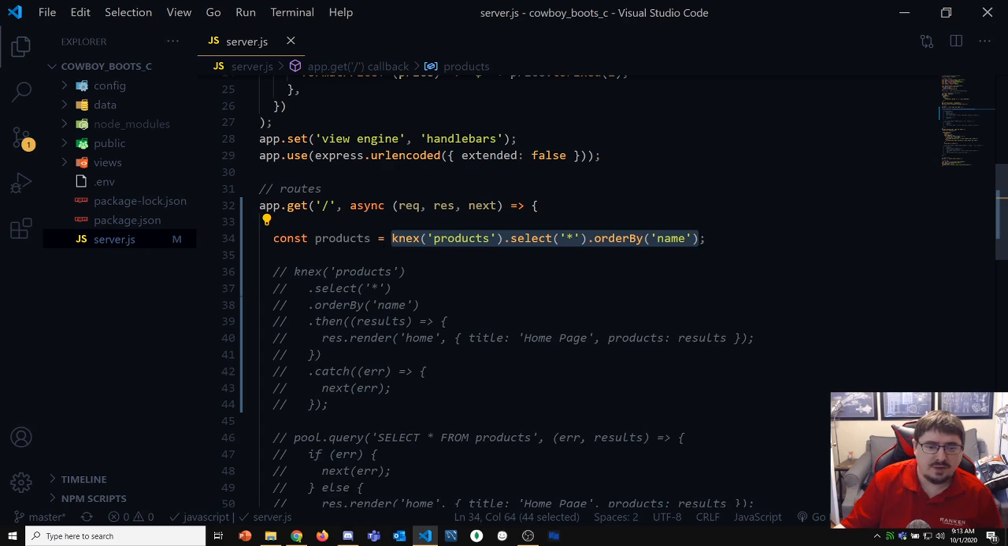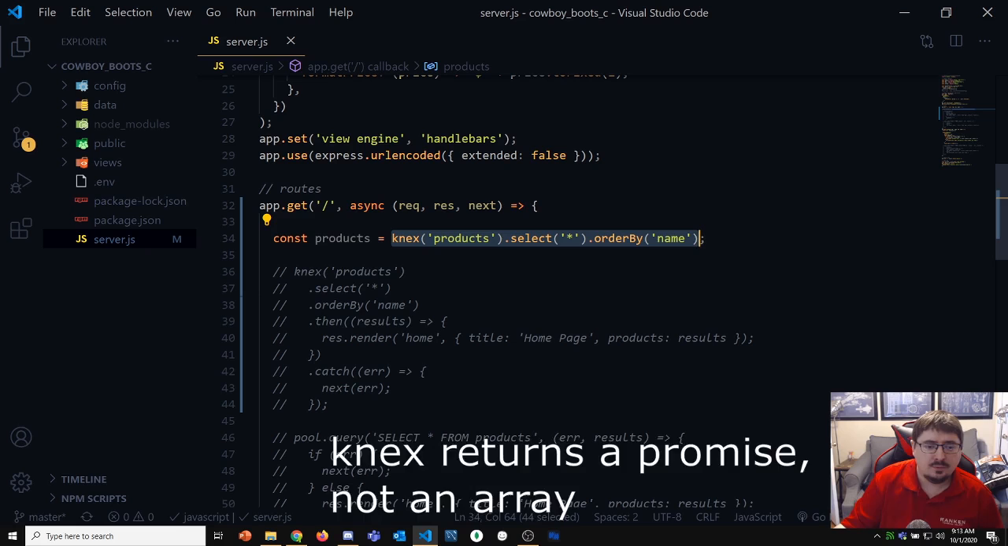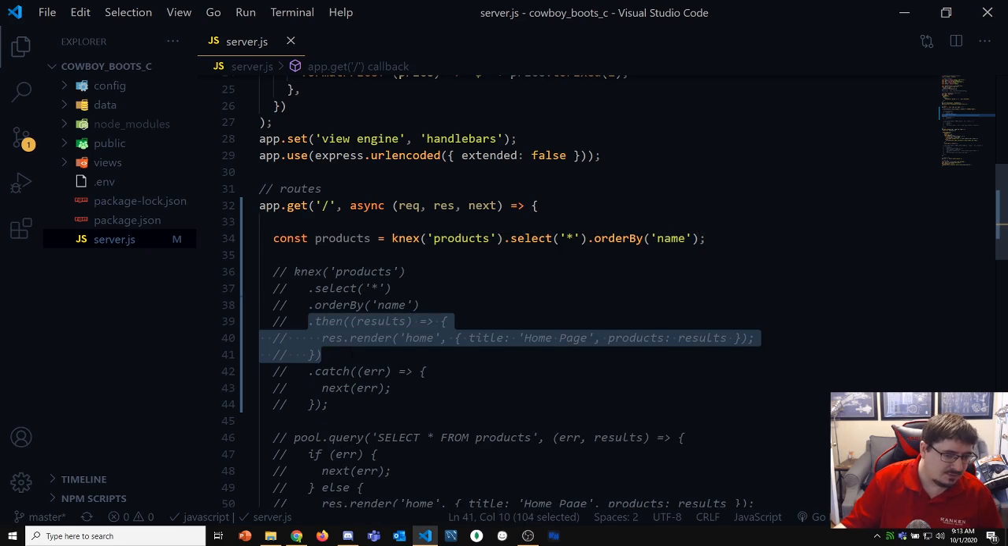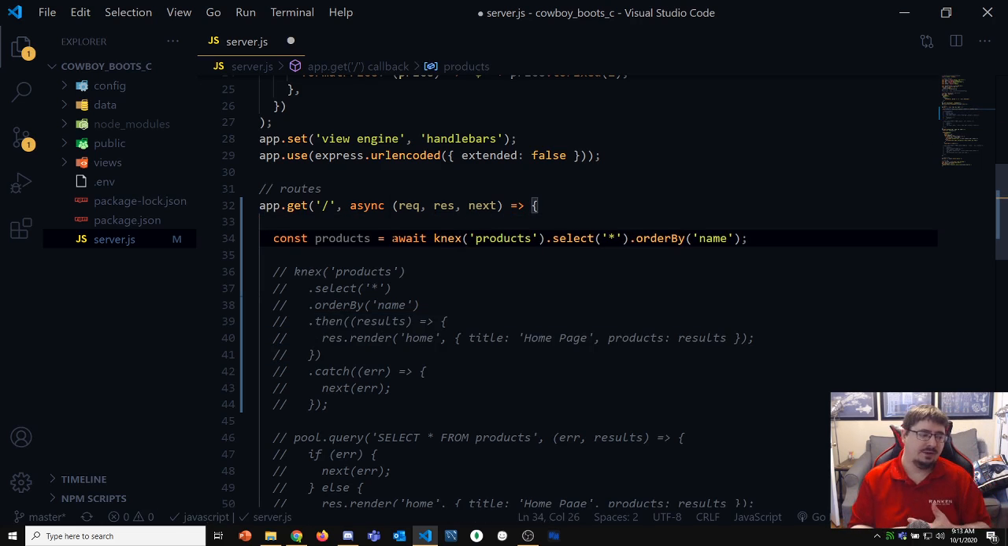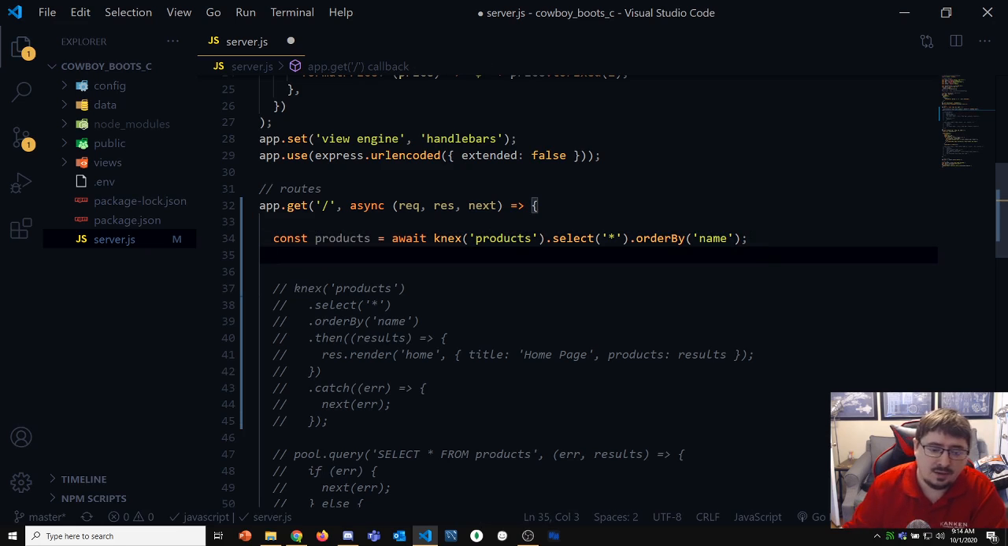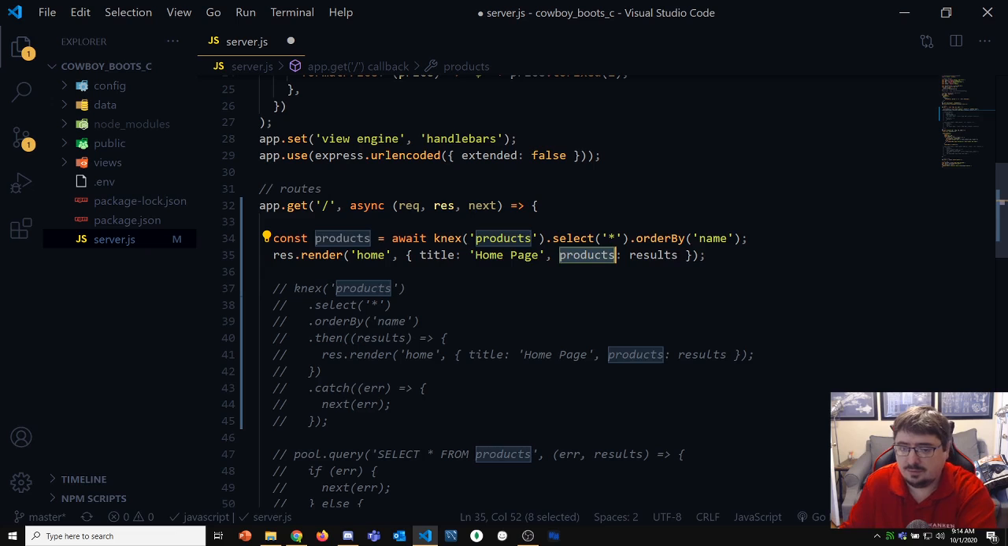But there's a little catch here in the sense that this returns a promise. So we can await that promise, await the results using then, or I can actually use the await syntax, and this ends up giving us a little bit cleaner code. So I can say await, and that will wait for the results here and put the results in products. And then I might say, okay, now that we've got it, let's render the view with the array of products.